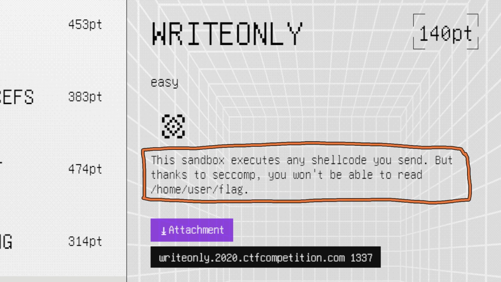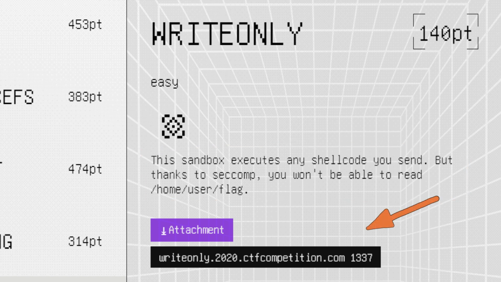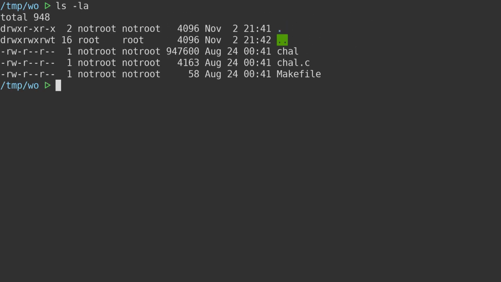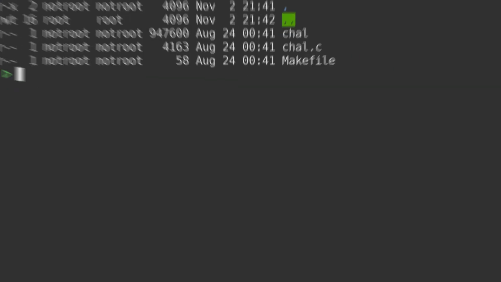To start, let's read the challenge description and see what we are dealing with here. This sandbox executes any shellcode you send, but thanks to SecComp, you won't be able to read /home/user/flag. We also have a remote service with a port and an attachment to download. Downloading the attachment and extracting the archive, we are presented with a makefile, a compiled binary, and some source code.